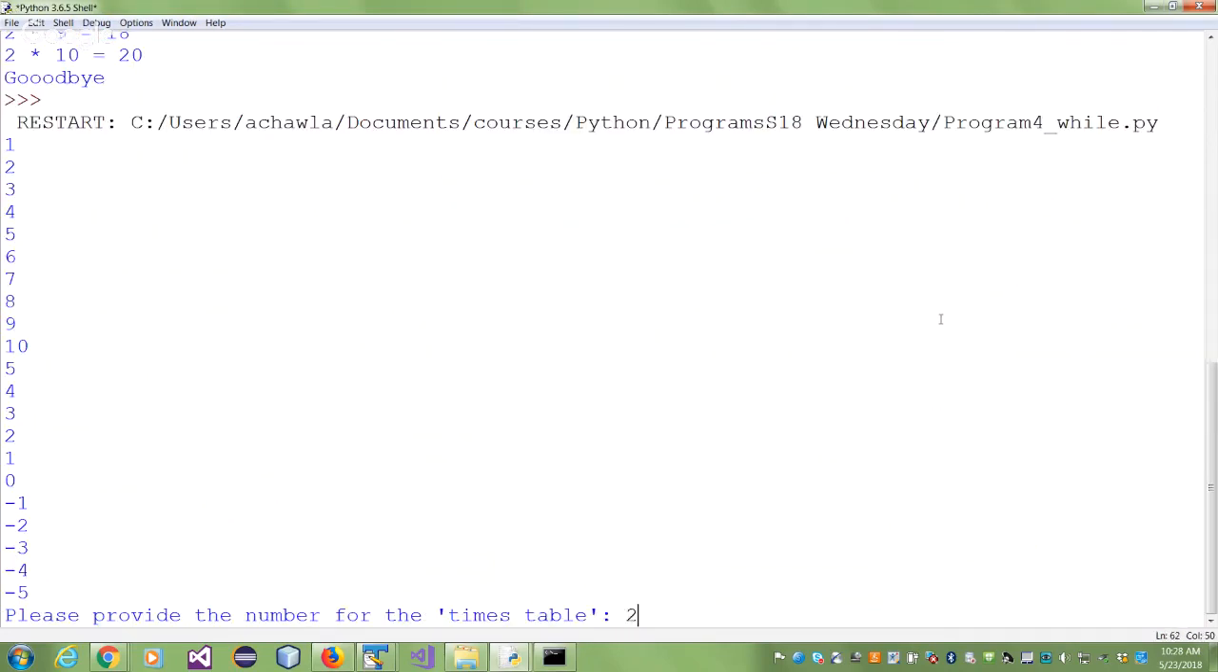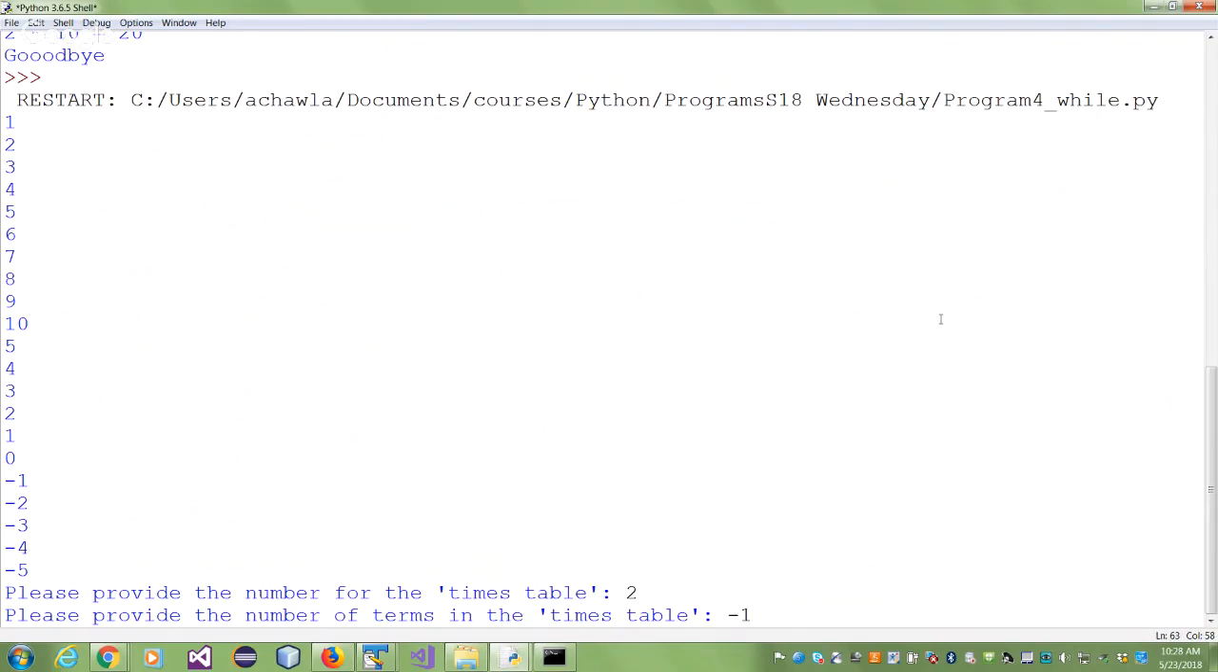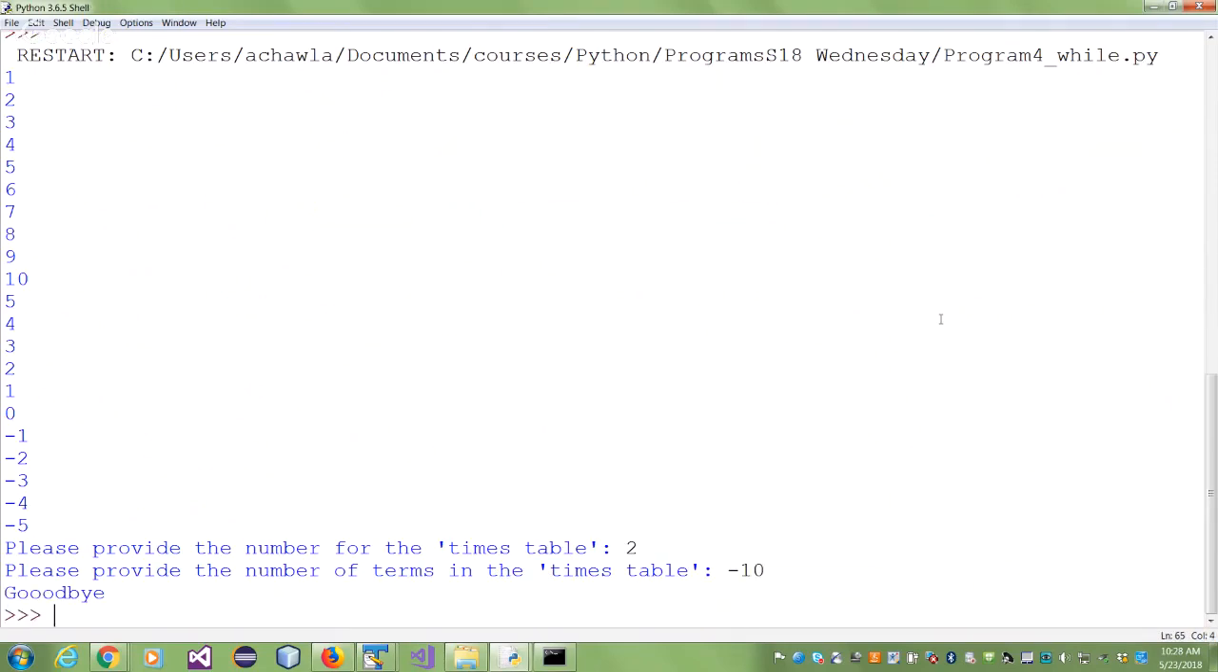Okay, so I want to look for 2's table, but I want minus 10 terms. That's really silly. It won't do anything. Why? Because the condition is not true. So the opposite is okay. I can see the 2's table. I mean, though we don't ever work with negative tables, but nothing stops me.